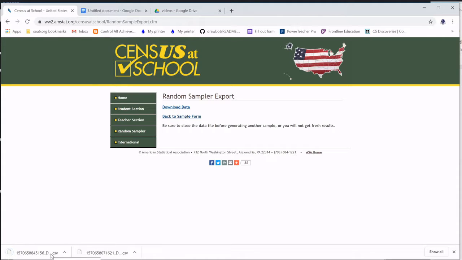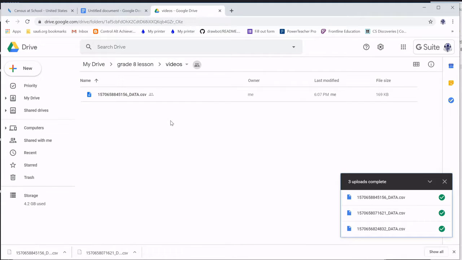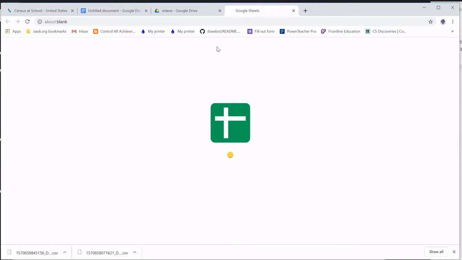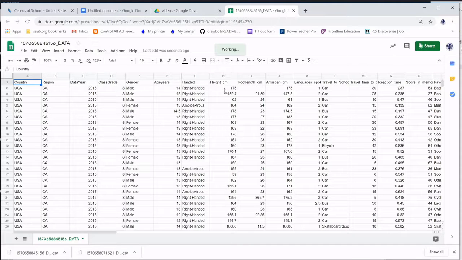Once we have the data downloaded, we're going to go to our Google Drive and drag it in. Once it's in there, we can open it. But it's going to look a little weird because this isn't a Google Sheets format. We can see all of our data, but we can't edit it. We need to click Open in Google Sheets.